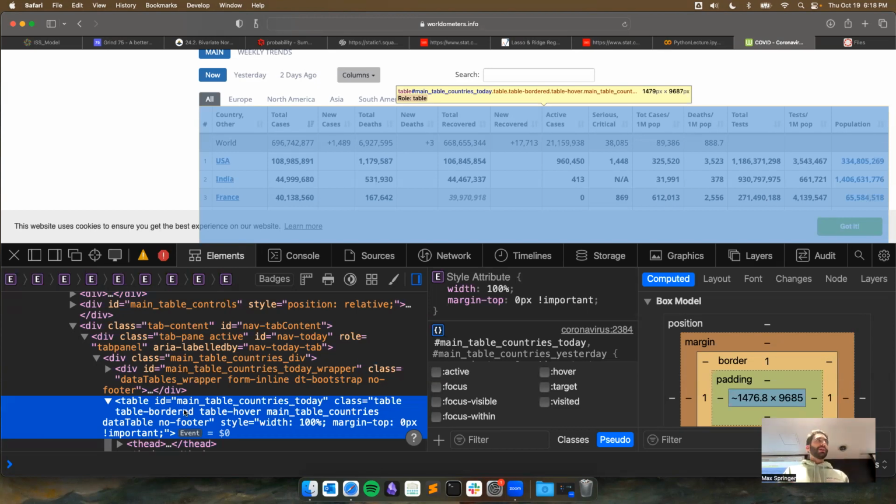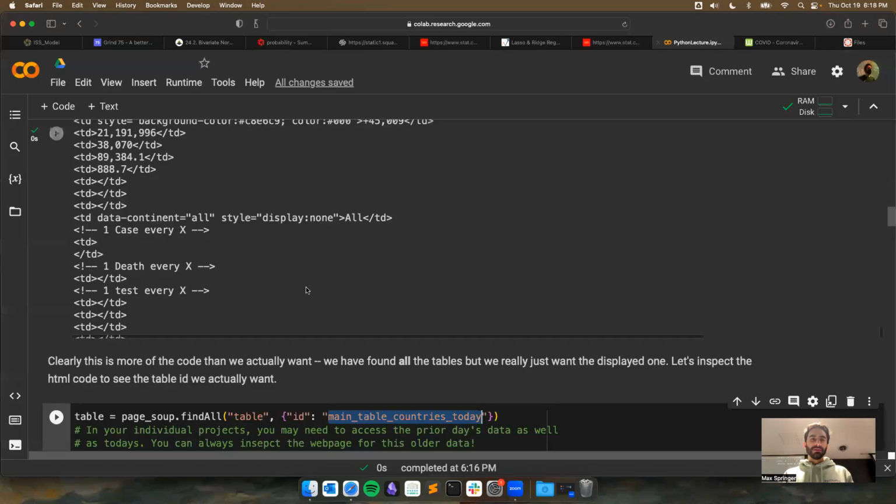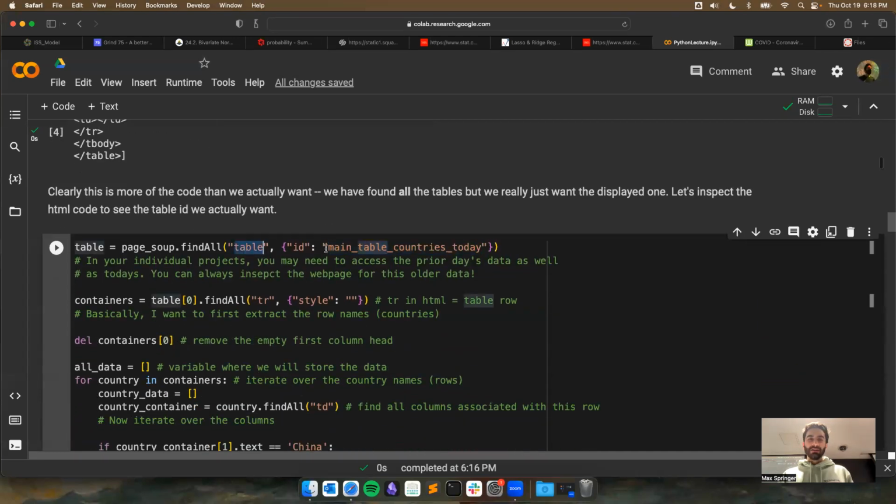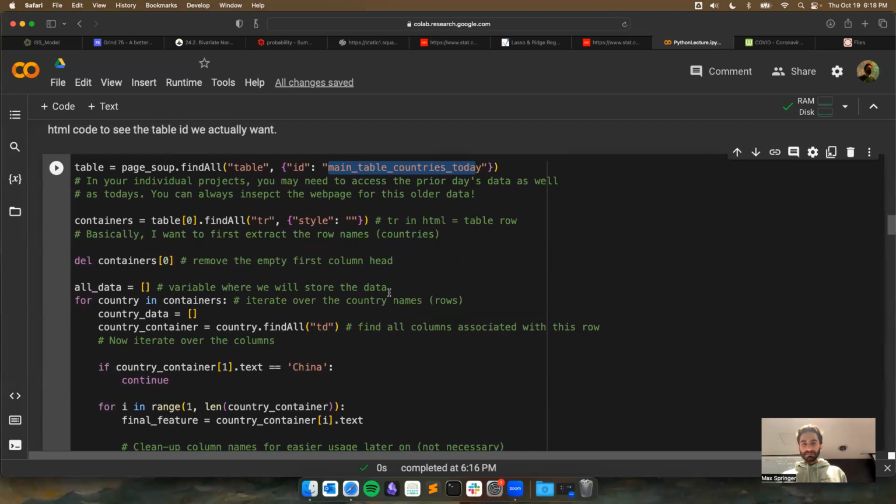When I basically wrote this notebook, kind of stream of consciousness, it's just the way that I was doing it, and it seemed easiest to me to pull up the actual ID. So that's what I did. I got the ID. I got the main table countries today. So I say, okay, Python, find the table, and specifically I'm looking for this one.